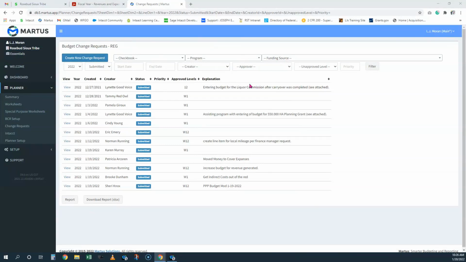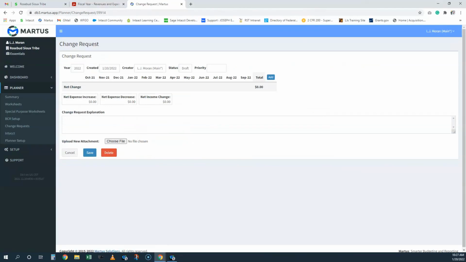The one item that can affect that is the fiscal year. So if we were working on a budget that's entered in a prior year, we would certainly need to change the year and then click filter to make sure that fiscal year loads before we move on to a change request. So we're going to click create new change request.